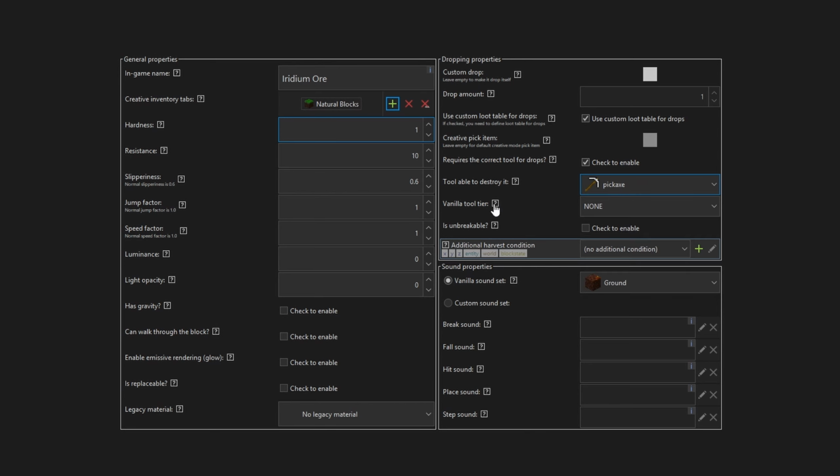Next gives you your vanilla tool tiers. Gives you all the standard tiers of tools that you would have in Minecraft, so your stone, iron, and diamond, or you could have it to where it doesn't require, so you could even mine it with a wooden pickaxe. So for our iridium ore, let's go with iron tiers. So you need at least iron mining tools or higher. Is the block unbreakable? We're making an ore. We don't need to make the block invincible, but this is useful if you're trying to make something that is similar to, say, bedrock.